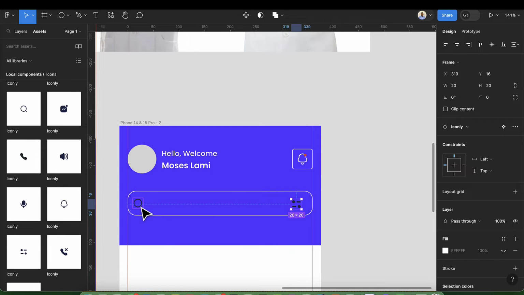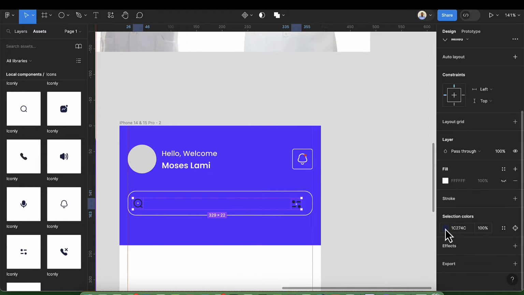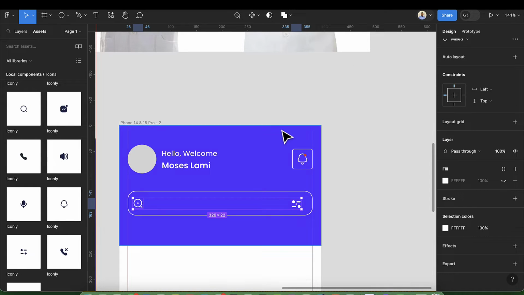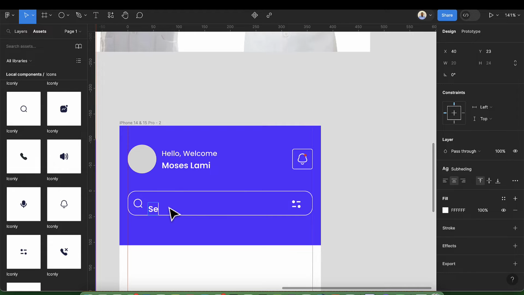So I'm going to select these two items and then scroll down to the selection color and change them to white. Now I'm going to add a text in here. So this text is going to be search for doctor.